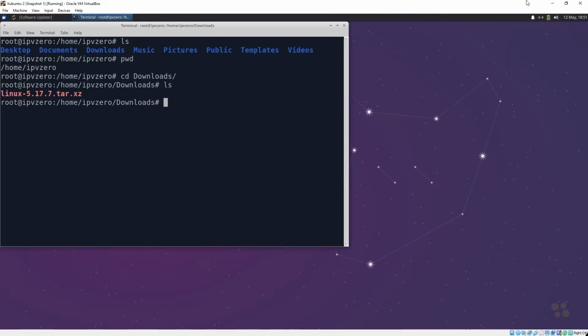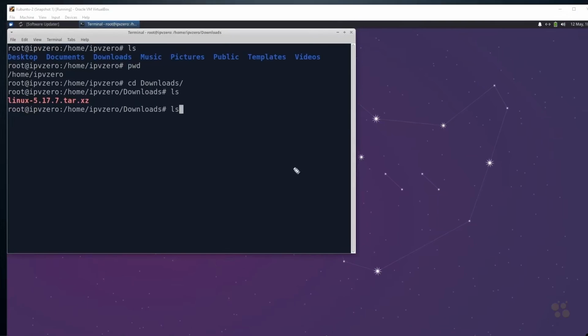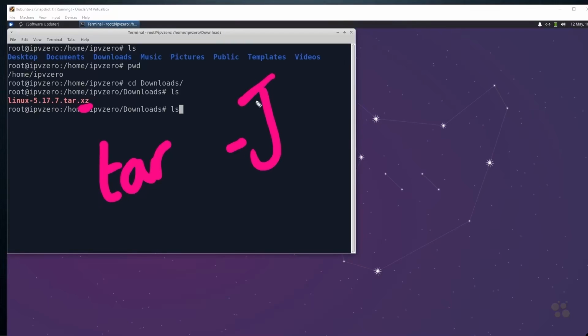Now there are some caveats I want to talk to you about first. The command I want to use to extract is going to be the tar command. Now in order to be able to extract this type of compression, the XZ compression, the option I'm going to use is going to be -J. Now notice this is going to be a capital J. It's not going to be a lowercase. Capital J is what we need.